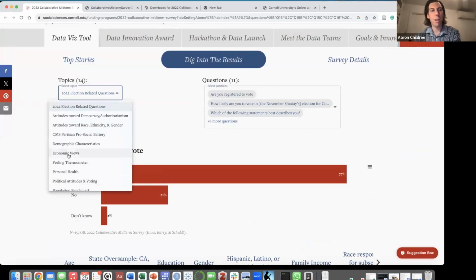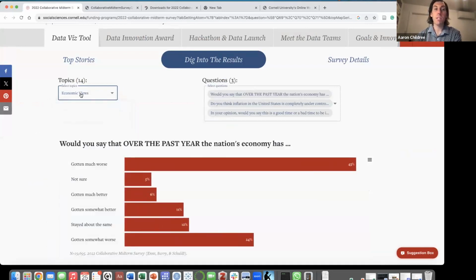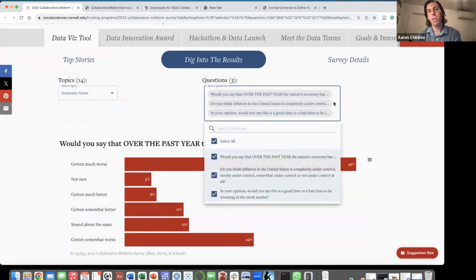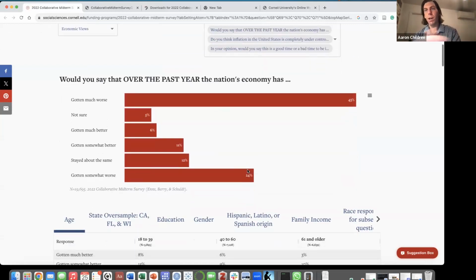Just to show something that we haven't looked at before, I'll go to economic views. And then once you click on a topic, you'll see the questions on that topic here. You can select all of them, which is the default, or just look at one or two of the questions at a time. And then the results show up here.